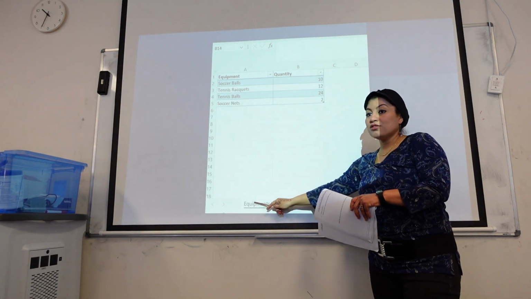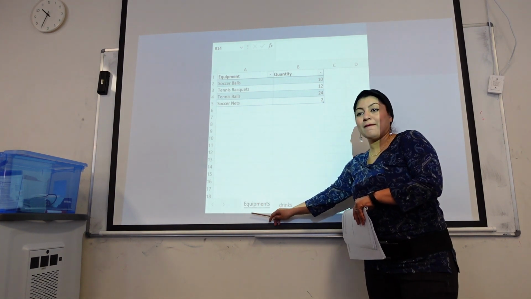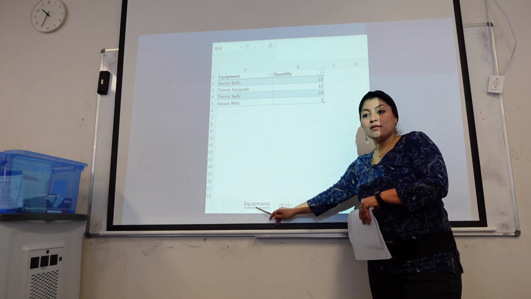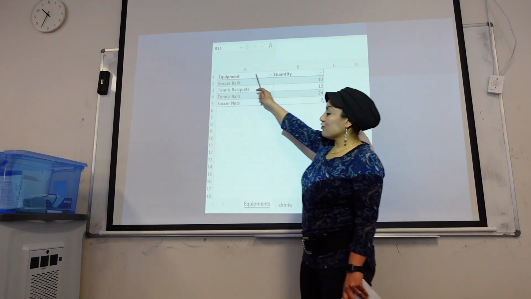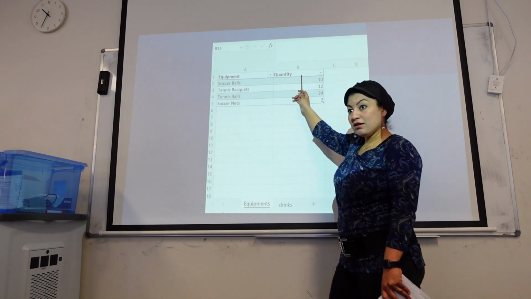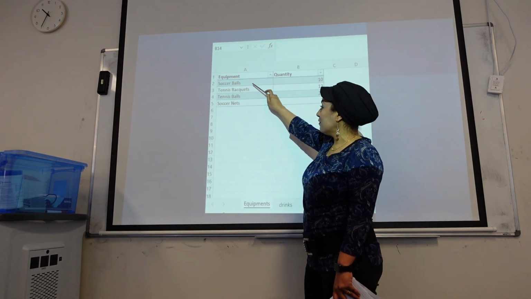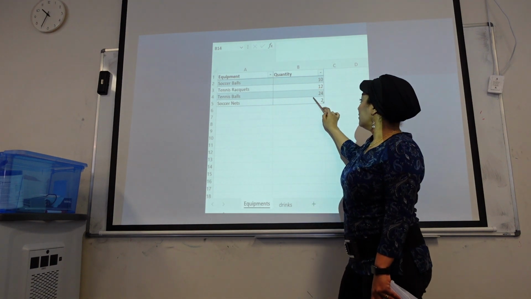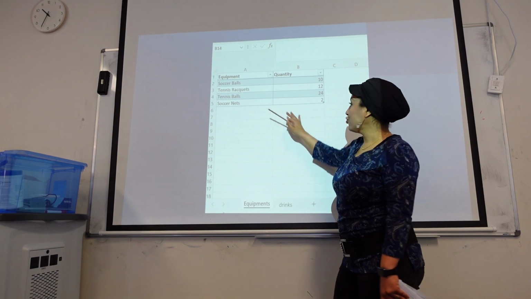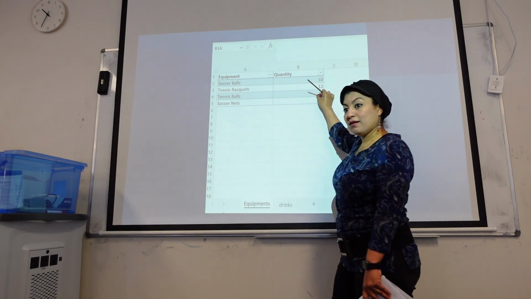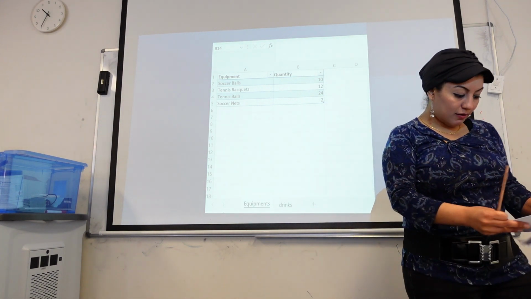How do you type the title for sheet number 1? The title is equipment, not the birthday party. The heading is equipment and quantity. So what are the equipment we were talking about? Soccer ball, tennis racket, tennis ball, and soccer net. Do this, and after finishing I will show you how to make the table. How do you highlight and make the table?